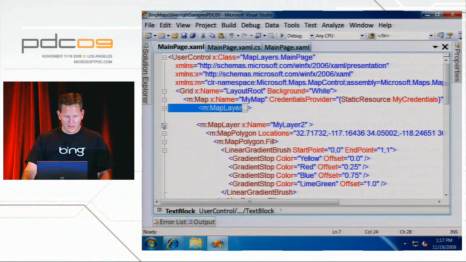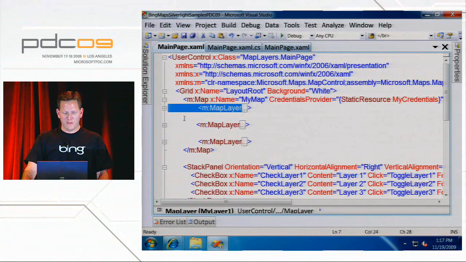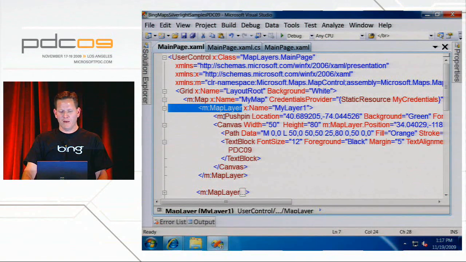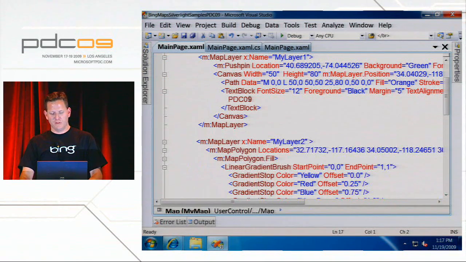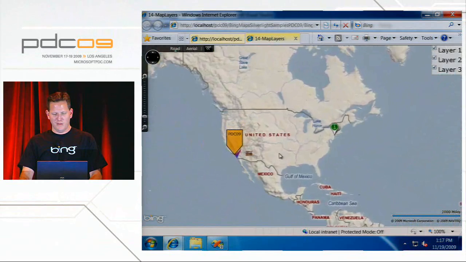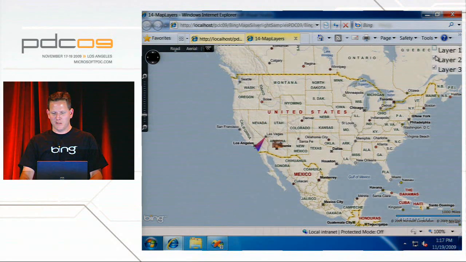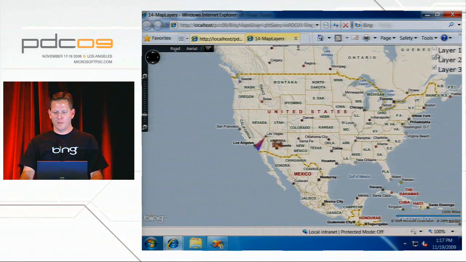In this case, I have 3 map layers, and they're all children in the map. So in my map layer, I can now have children inside the map layer. I just grouped some of the content under each layer from my previous demos. If you look out here, I can actually change the visibility of layers and toggle and hide things. You can group content into the control, and you can have layers within layers.